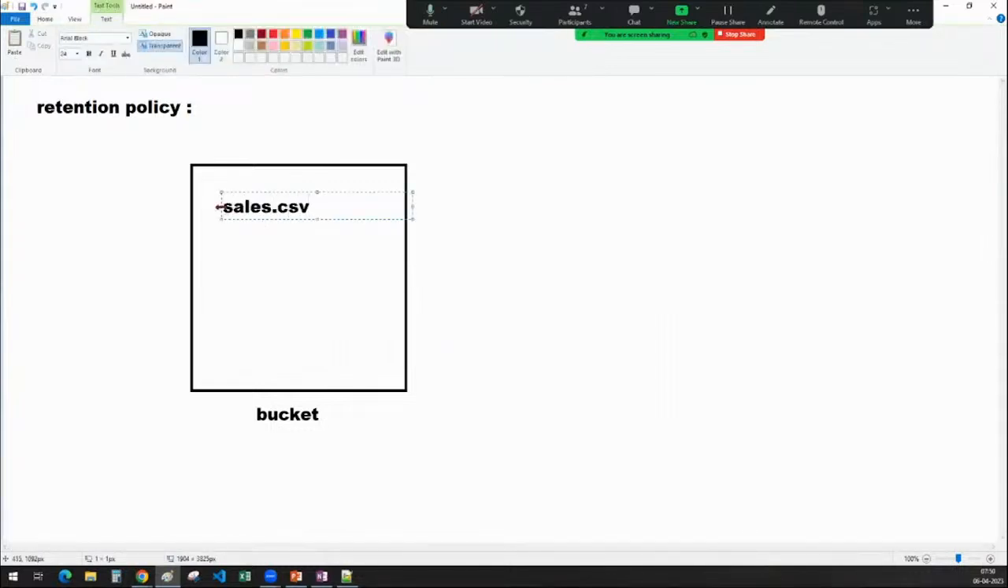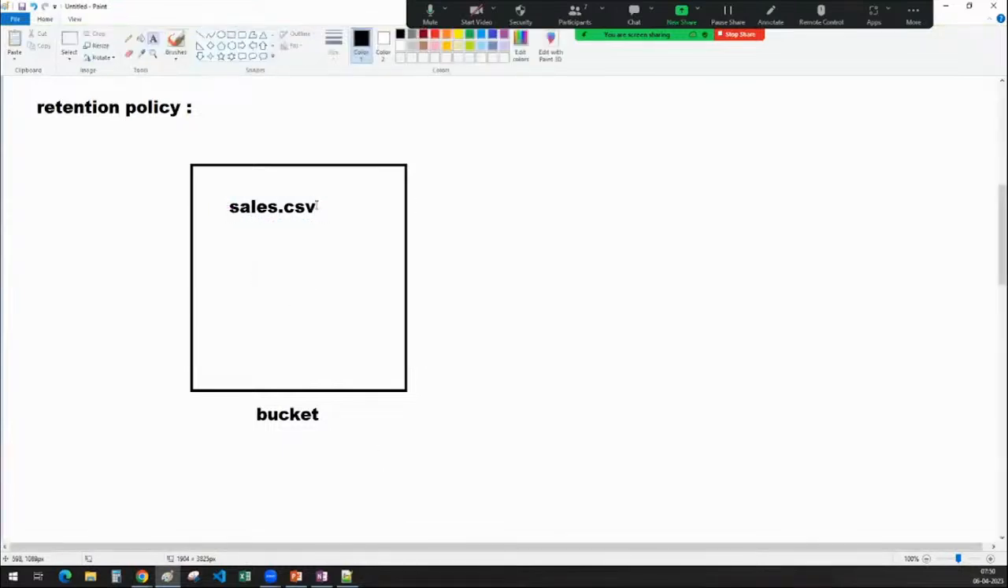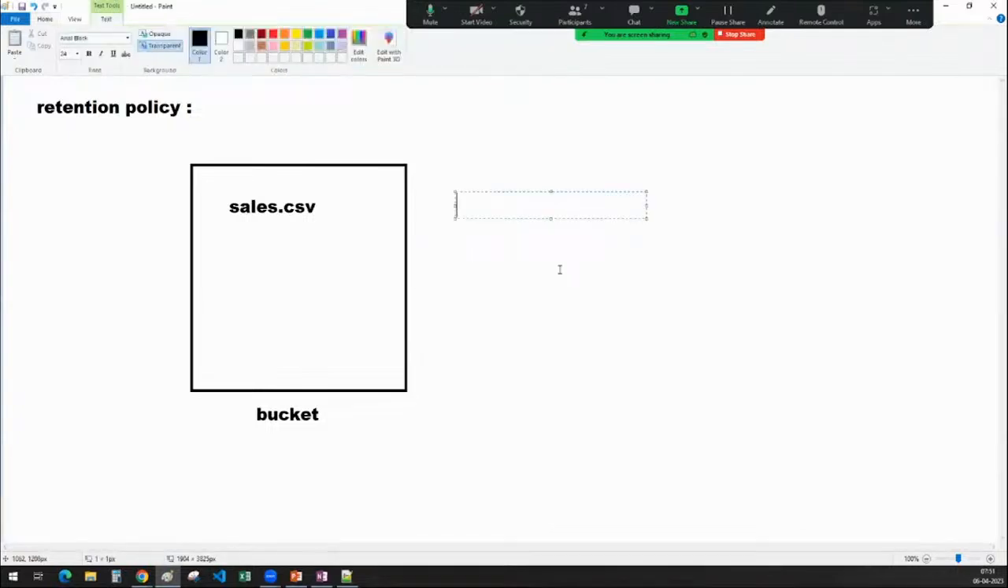Okay, sales.csv. So if I delete this file, the file will be automatically deleted. But I don't want to delete this file until some period of time. As soon as the file is uploaded, until some period of time, it should not be deleted. That is known as a retention policy. You put a retention period here.